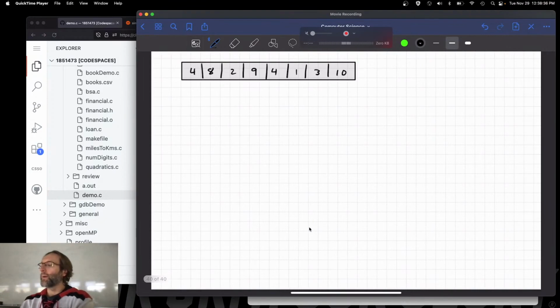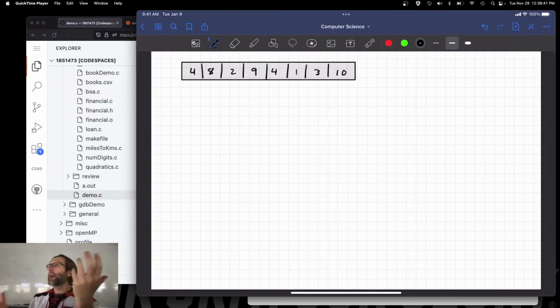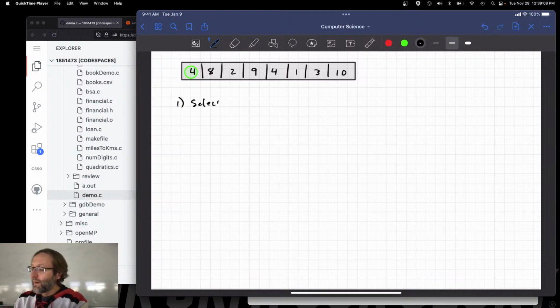I've got the same array here. I'm going to use the same idea as binary search, but I can't assume that it's already sorted, so I'm going to use a divide and conquer approach. Binary search says, if it's already sorted, I can jump in the middle, and then I've divided it into two parts, and I can search either this part or this part. I'm going to do the same thing, but with sorting. I'm going to take this first element right here and call it a pivot element. So step 1, select the first element as a pivot element.